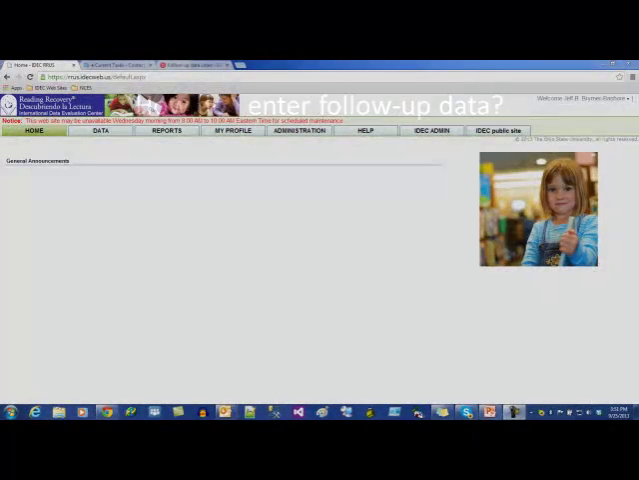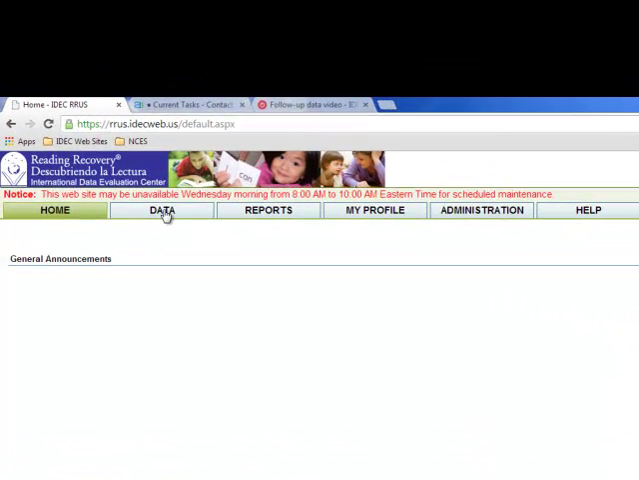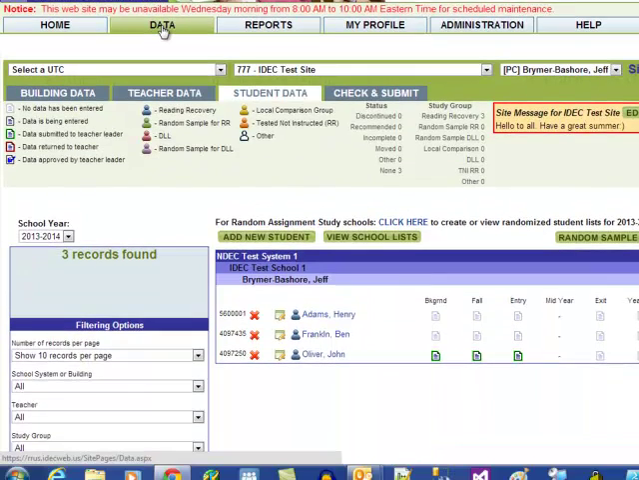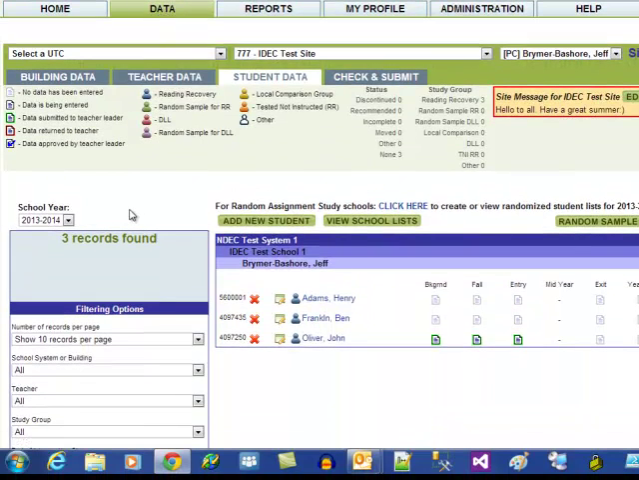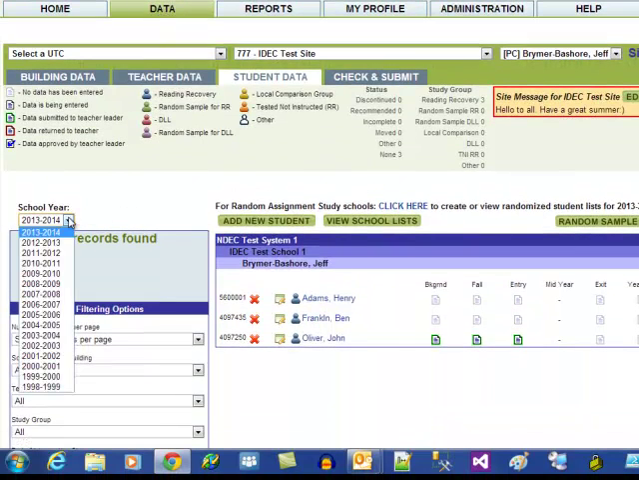So how do you enter this follow-up data? Let's take a look. After logging on to the IDEC website, the first thing you're going to do is click the Data tab. This will take you to the Student Data page where you'll move your mouse down to the School Year drop-down box and pick a previous school year.